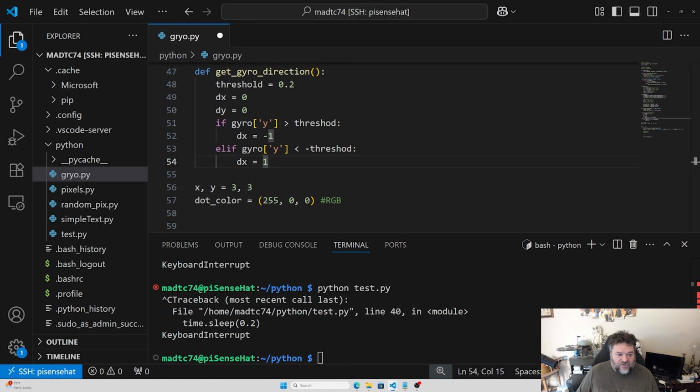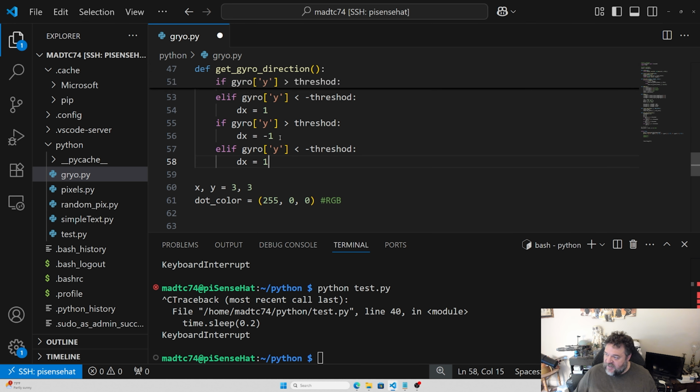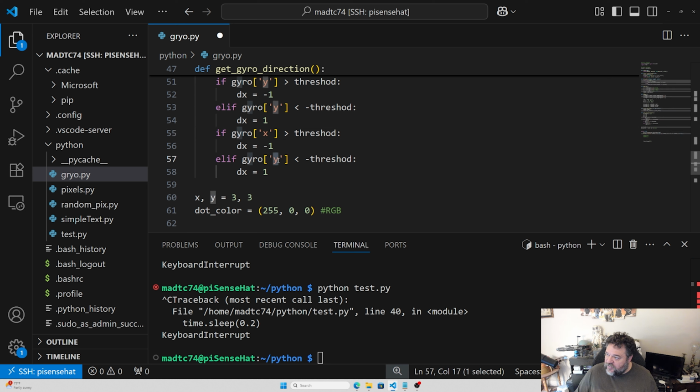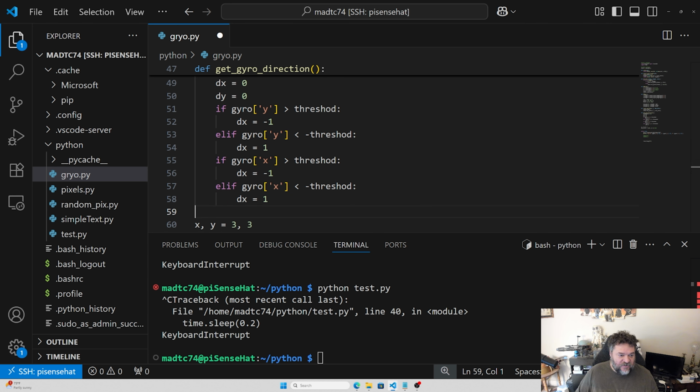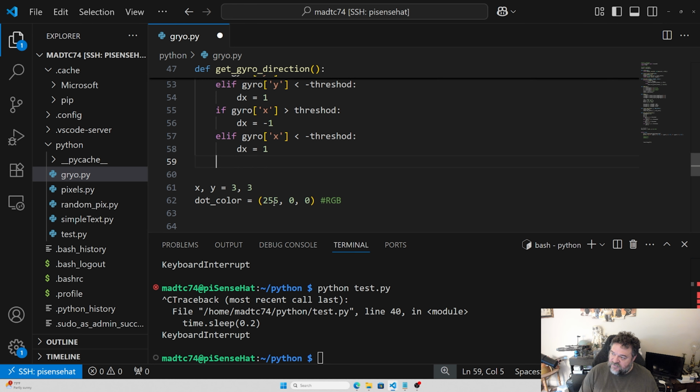Okay? So now we're going to do the same thing for the x value. Right? So I'll just copy and paste, do the x, and we'll do the x right there. And everything is looking good right there. So I think we should be good to go on that. And then we'll have to return the coordinates, so the direction X and direction Y, we'll have to return those. Okay?